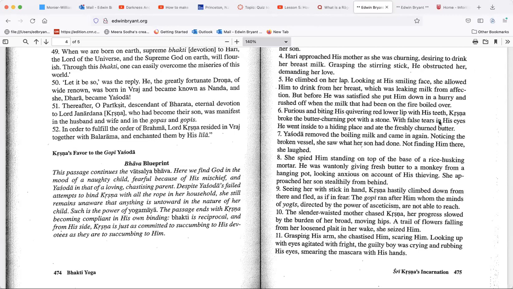So he's furious and biting his quivering red lower lip with his teeth. Krishna broke the butter churning pot with a stone. Now he's having a little tantrum. God on high. With false tears in his eyes, he went inside to a hiding place and ate the freshly churned butter. He's going to teach his mum a lesson. She just dropped him and ran off.